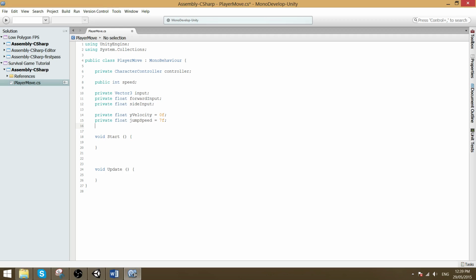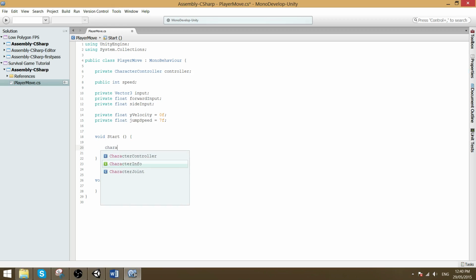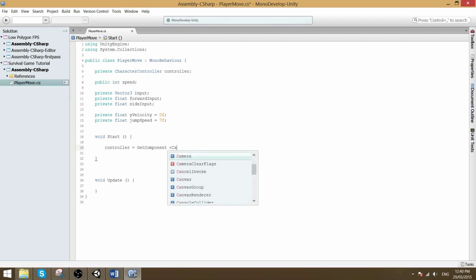So down here in the start, we need to initialize, see, we made this character controller private, so we need to initialize it in the start. Controller is GetComponent character controller, and that's it. And that's all I need to do in the start.